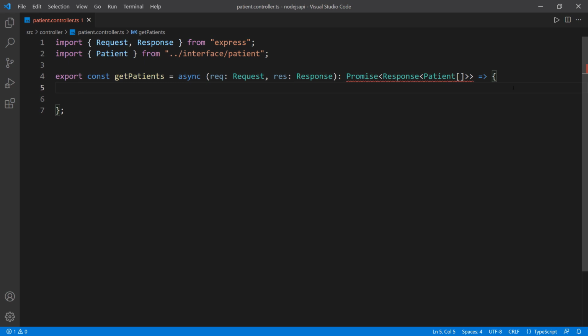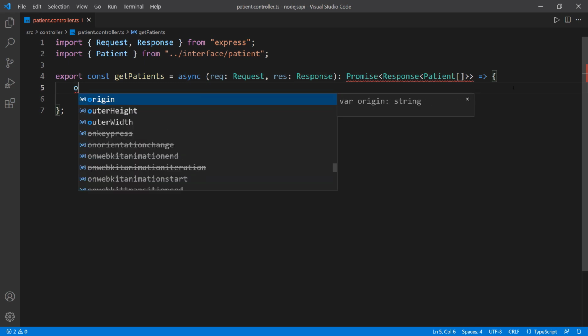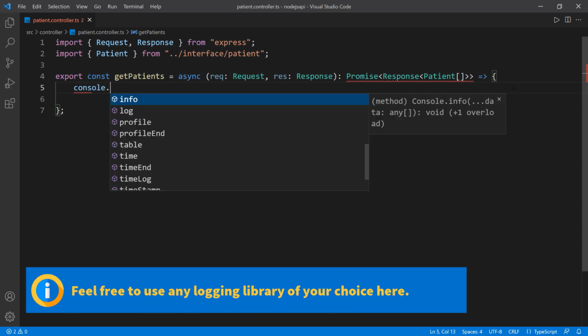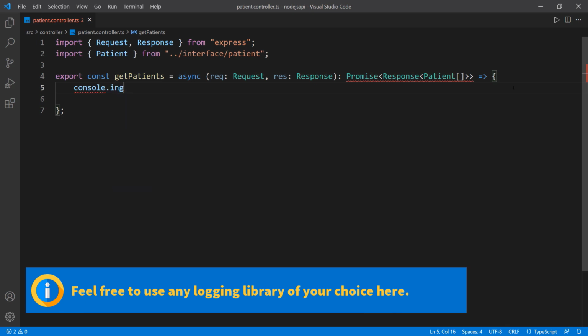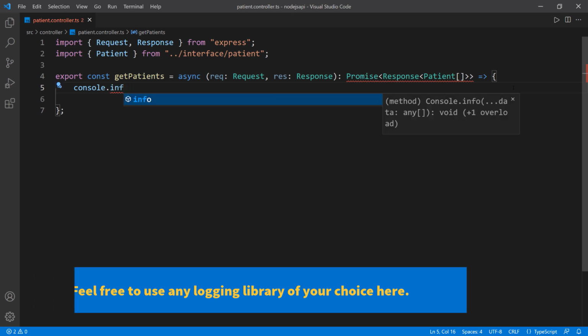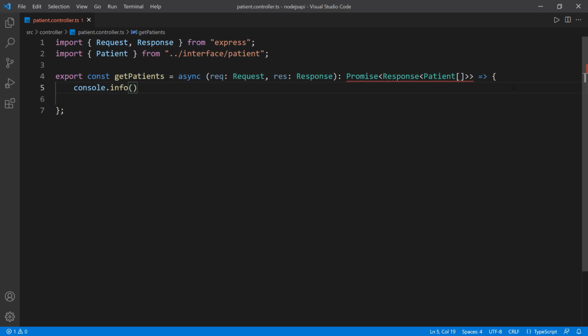Okay, so it's giving us an error because we're not returning anything yet, but we're gonna go ahead and work on that right now. So the first thing I wanna do is to log something to the console. So let's do console log. Actually, let's do console info. And then we're gonna pass in some information about the request just so that we can see something in the console whenever there's a request that comes into the application.